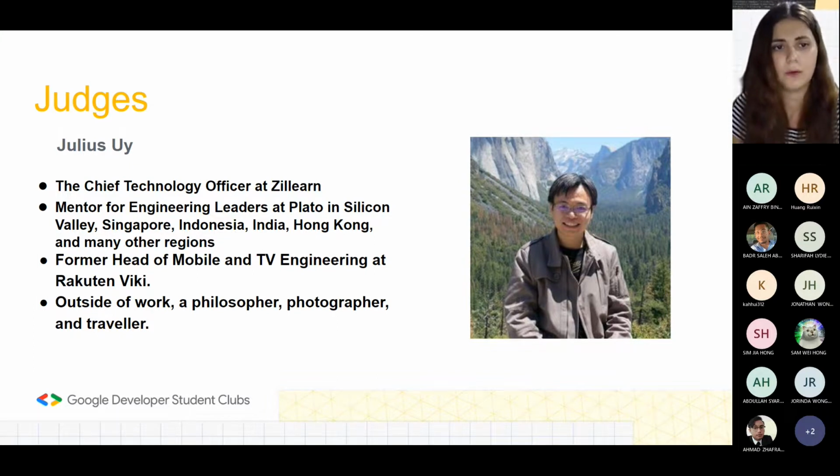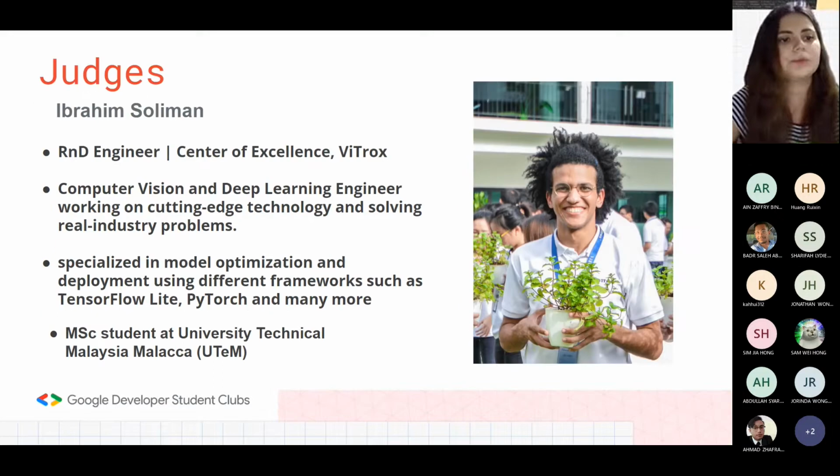He's also a mentor for engineering leaders at Plateau in Silicon Valley, Singapore, Indonesia, India, Hong Kong, and many other regions. And he used to be head of mobile and TV engineering at Rakuten, which you guys might have heard of. It's a pretty big company. And outside of work, he's a philosopher, a photographer, and a traveler.